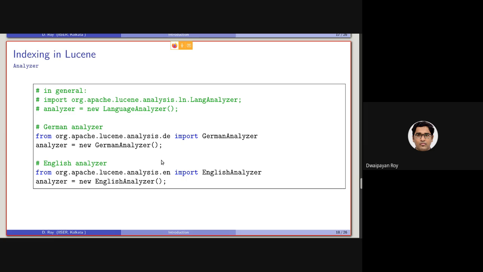Okay. Another thing regarding analyzers is we can have different language analyzers as well. For example, we can have a German analyzer, a Bengali analyzer or a Hindi analyzer as well, which are already defined in this Lucene package.